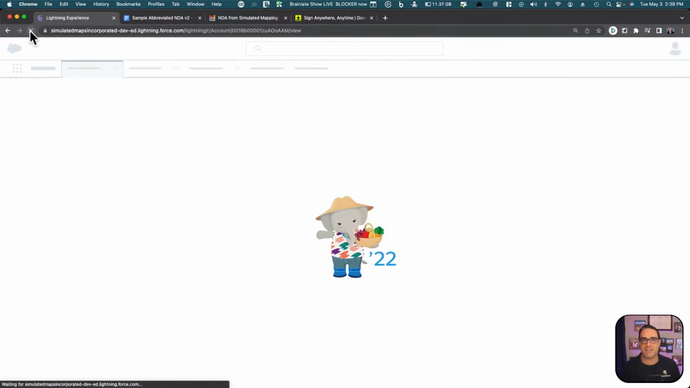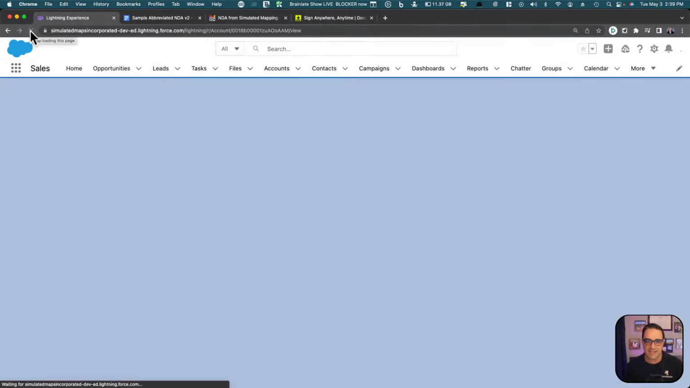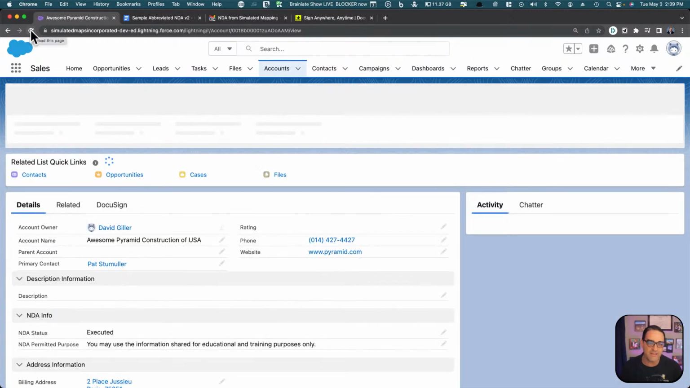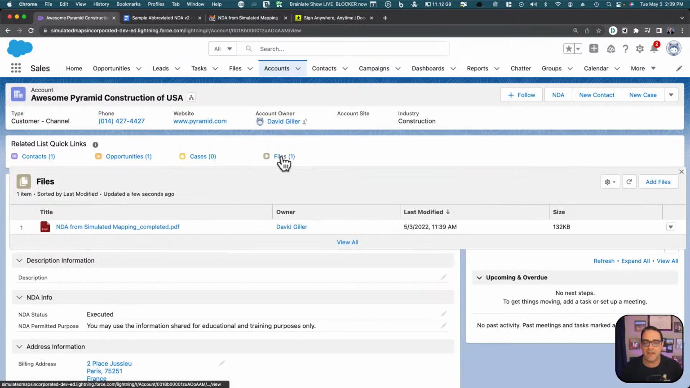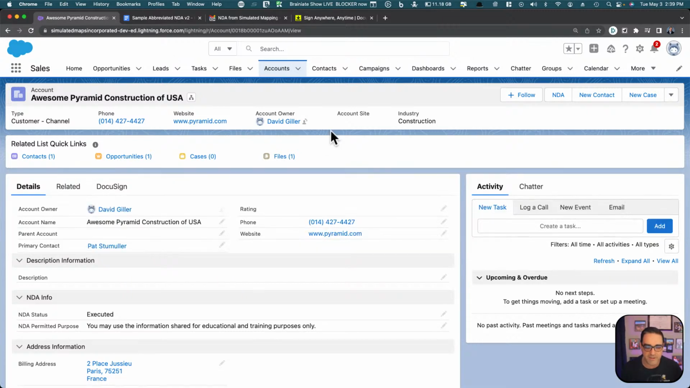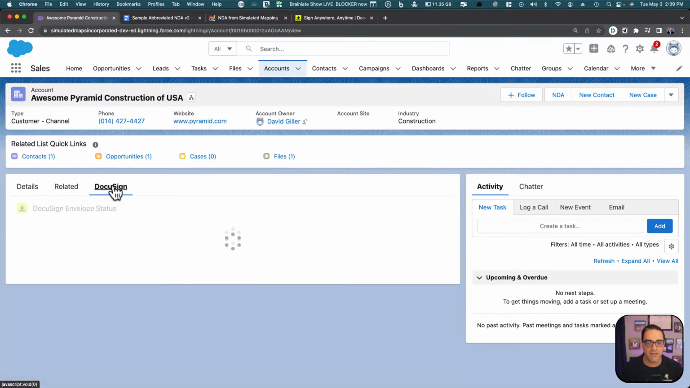So let me refresh the browser window itself. And I'm guessing that we're going to see the other changes happen immediately. Here we go. So now the name of the account itself is updated. We can see the NDA status is updated. We can see over here under files, this is the completed file as a PDF. I'm not going to open it up. You guys get that. But I can also see, by the way, if I click on this tab for DocuSign.